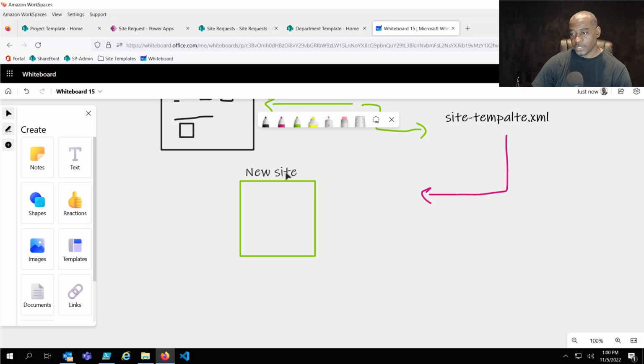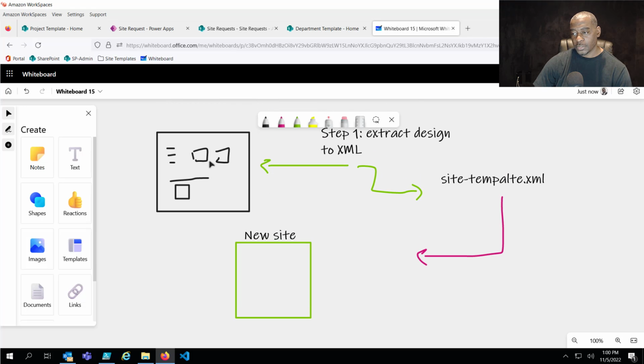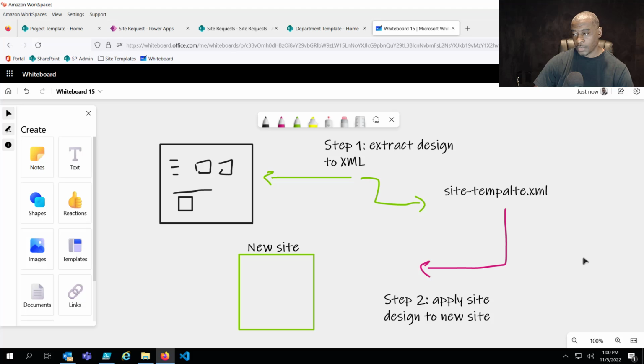You're going to create the site collection based off the core modern templates, right? Either a team site or a communication site. And then in this step, you will apply the site design from your site template to your new site. Okay. Now, why is this strategy beautiful and has a fantastic maintenance story?